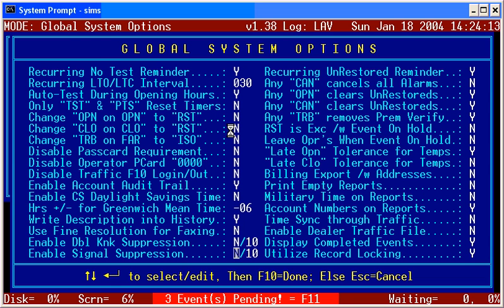Now, this does not have an effect on priority 1 signals. This is only for priority 2 and below. So if you have a fire alarm and it keeps coming in, signal suppression will have absolutely no bearing on it, and it will continue to come to the operator's attention. We feel that priority 1s are something we should never interrupt or automate too much.